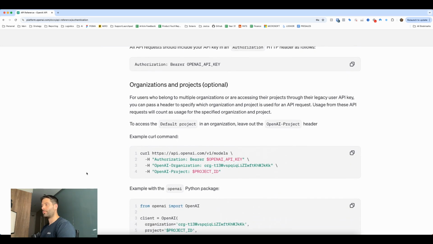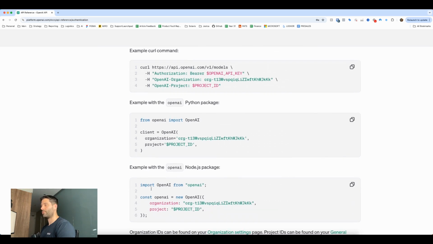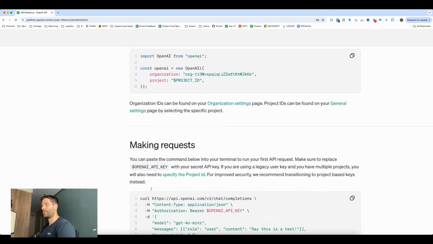Then scrolling down a little bit more, we start getting into actually making API calls. So we've got a curl example here, which is just using a standard API call. And then over here, we've got the Python version and Node version of using the OpenAI library. I'm going to keep scrolling down.